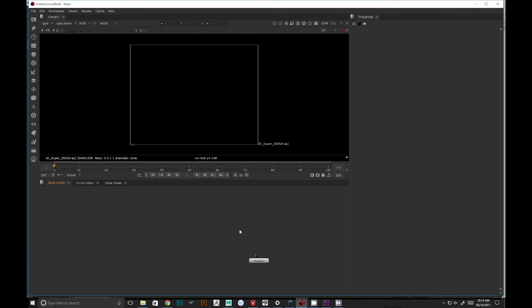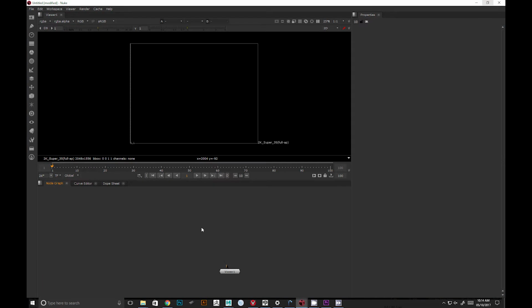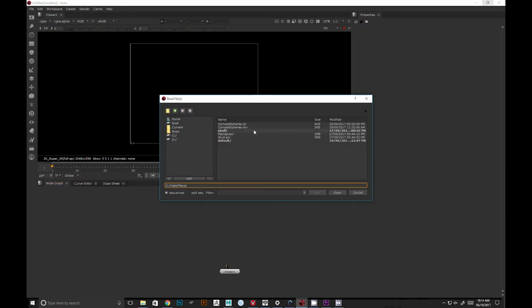So I've just jumped into Nuke to quickly show how to shuffle out those AOVs. So this is the Nuke interface, and the first thing I'm going to do in here is create a read node. So I'm going to hit R on my keyboard, and that's going to bring up this thing where I can select the files that I want to read.